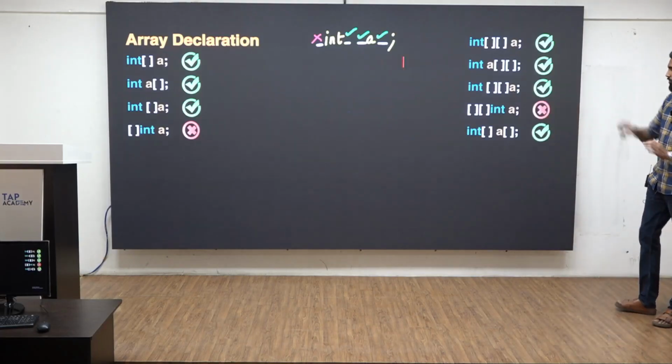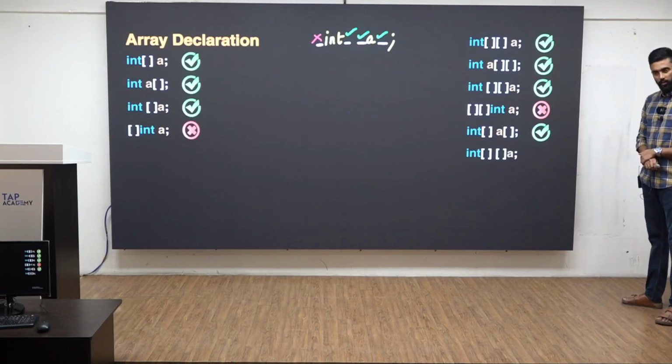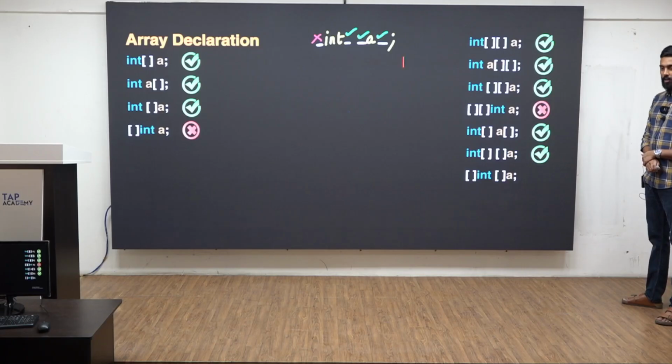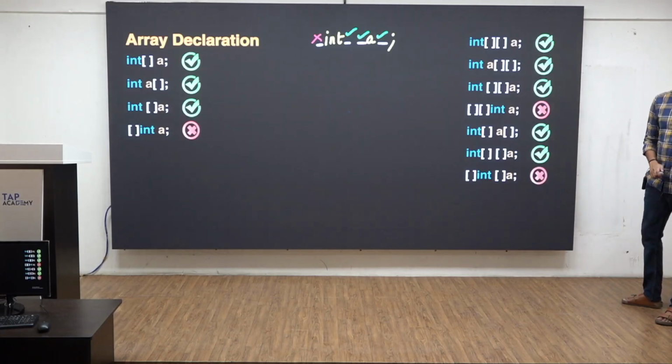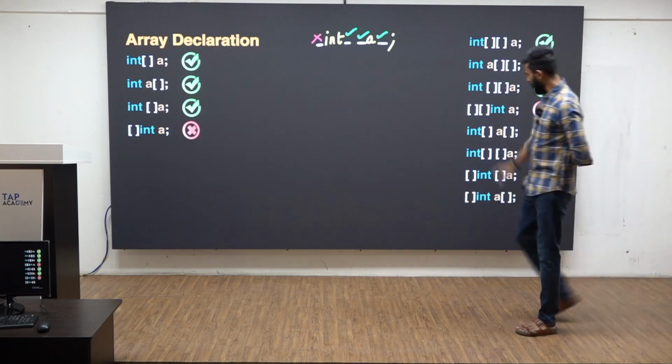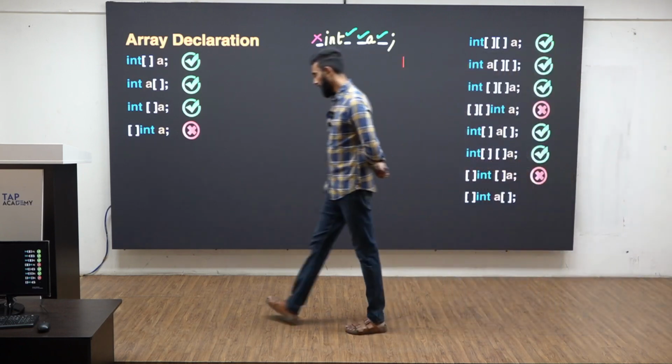Clear? If that is true, tell me, valid or invalid? 100% valid. Tell me, valid or invalid? Even if one bracket comes that side, invalid. Clear till here? I think everybody got the picture. Valid or invalid? Most certainly invalid. Okay.